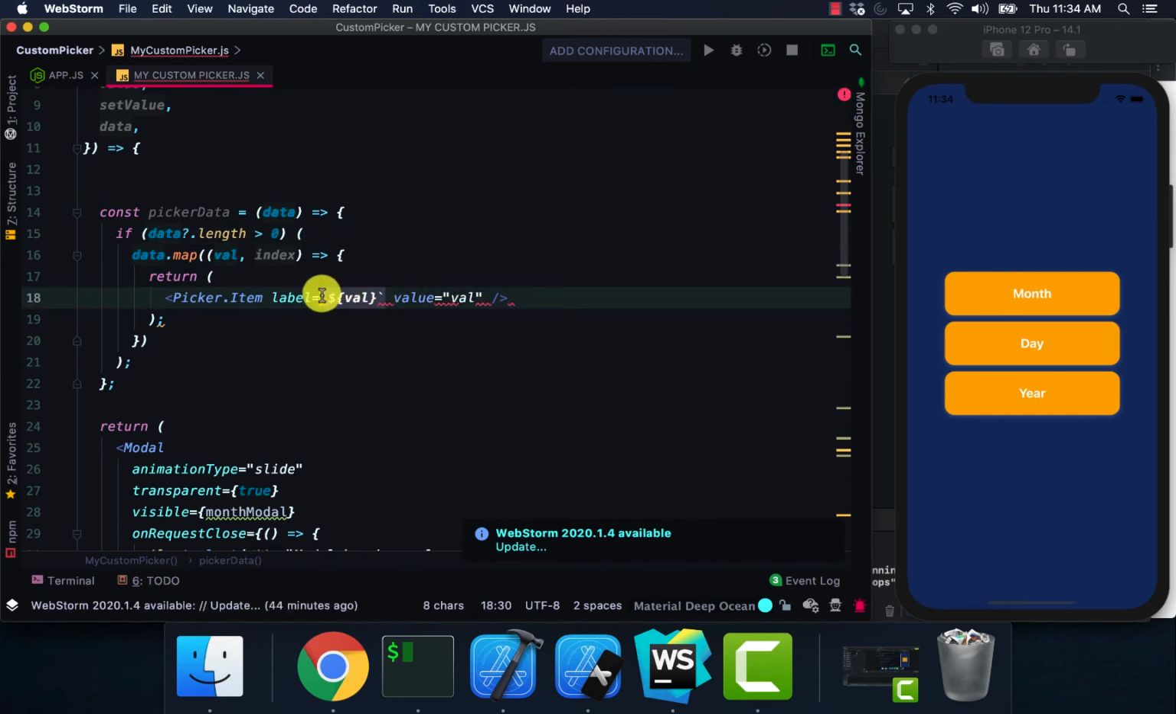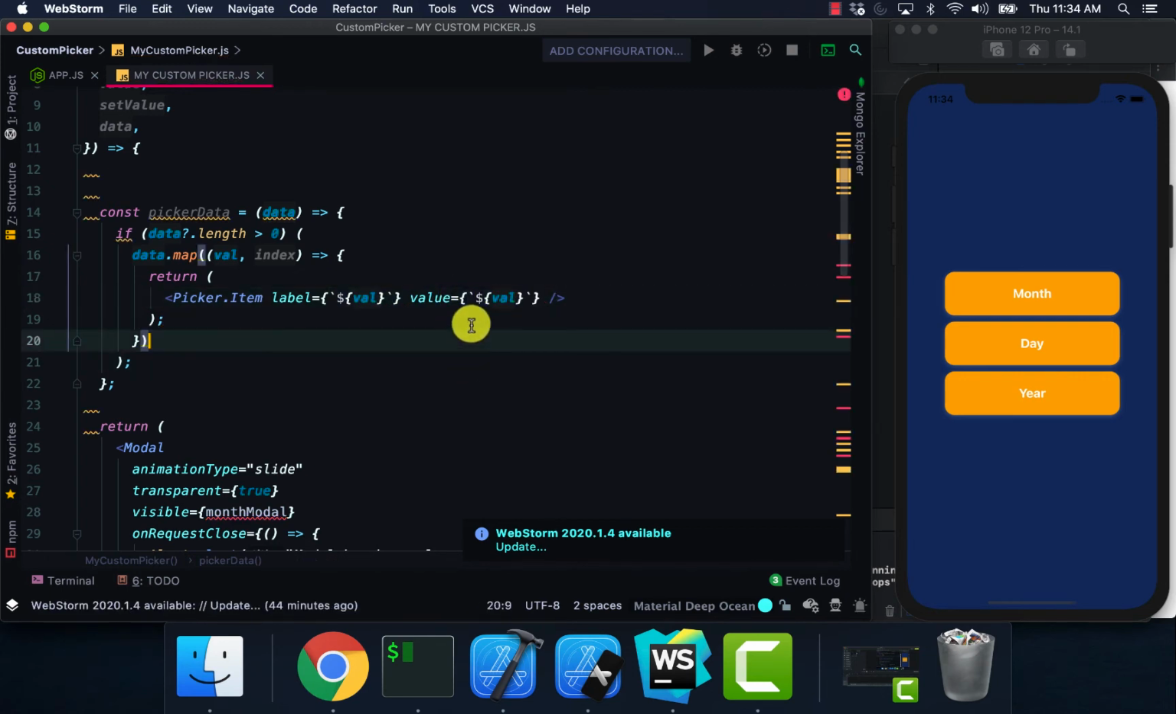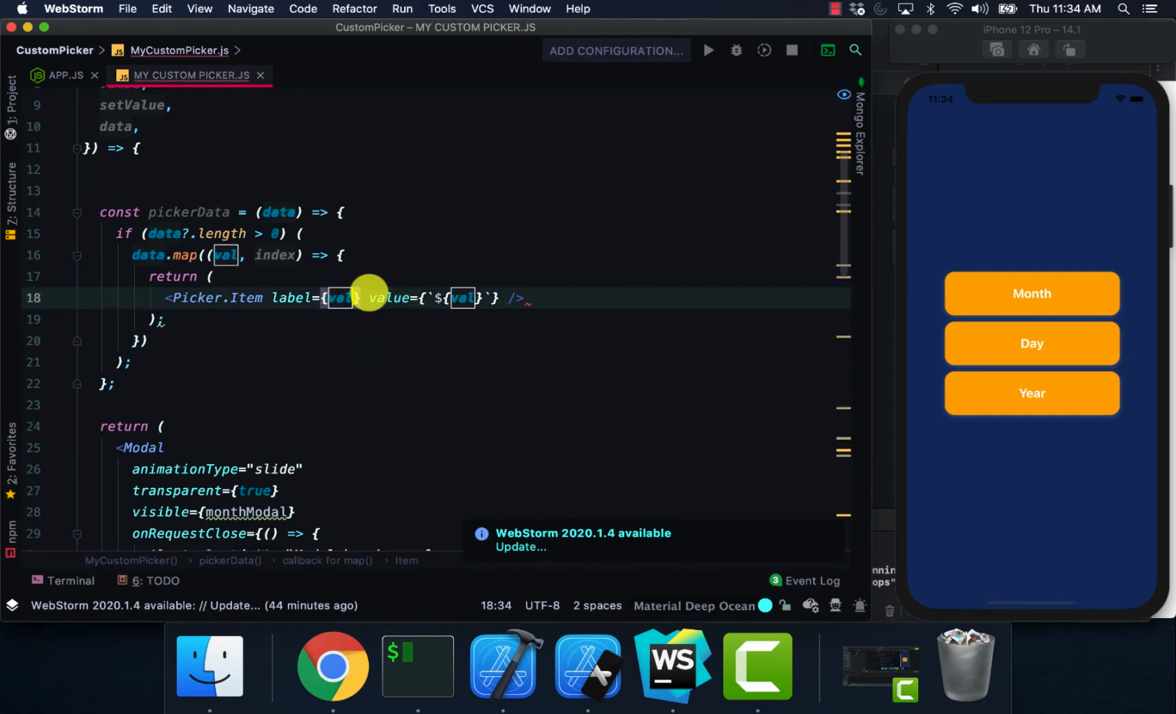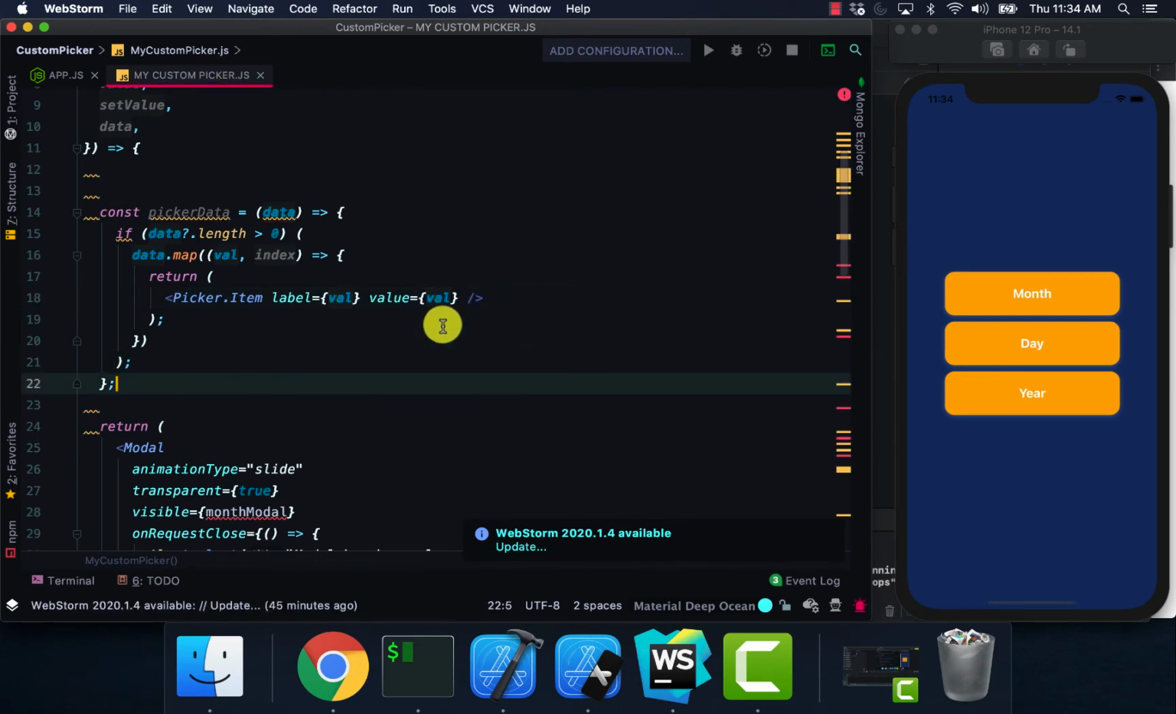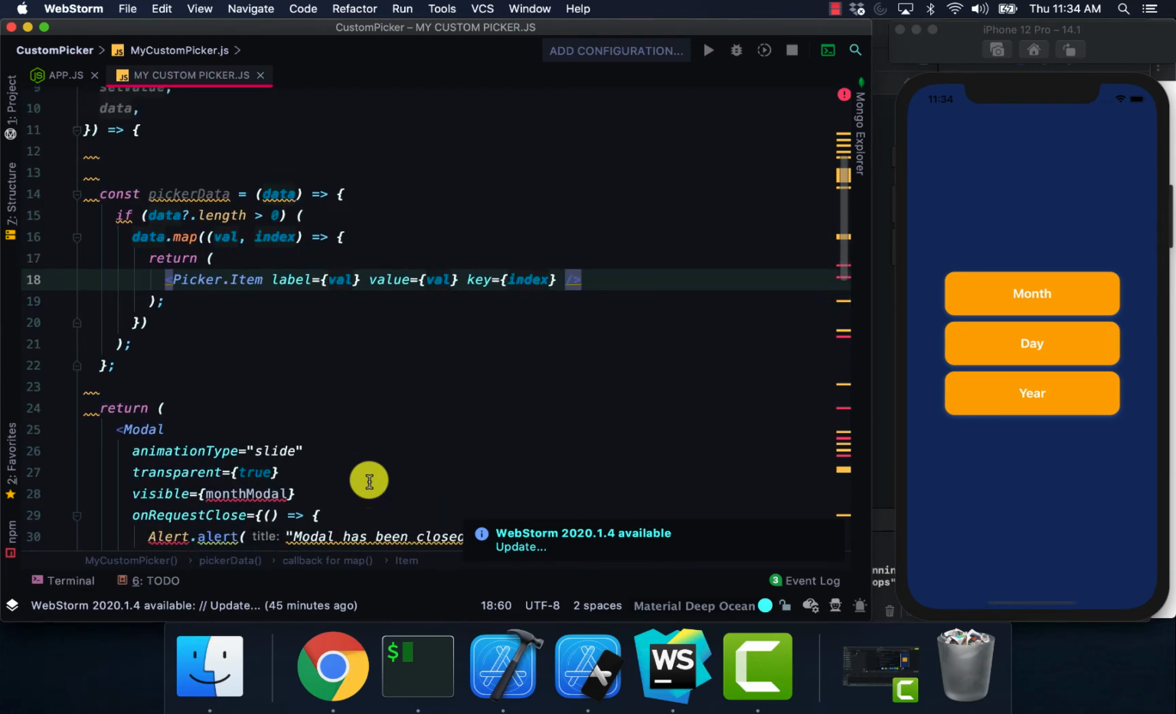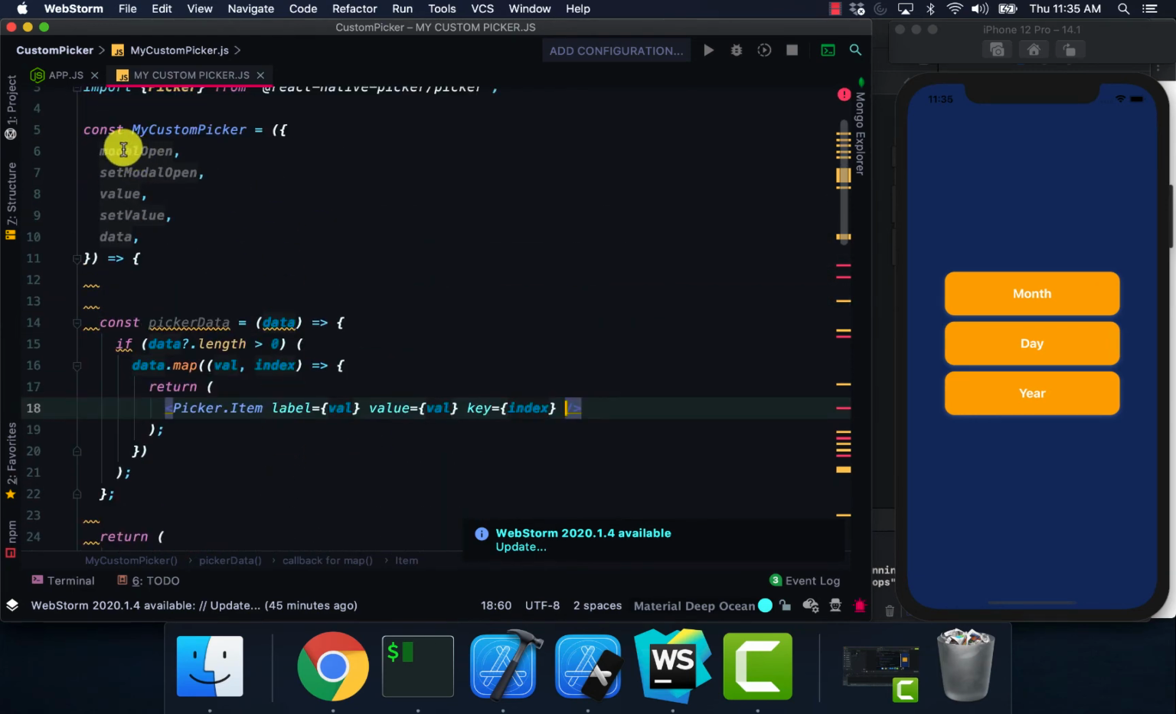Okay, copy this. We're going to reference our val. Okay, that looks good. We have to wrap this in our brackets as well. I wonder if we just put the value like this. Yeah, that works. So value, and then we're going to say key is going to be our index, so we're looping through it.